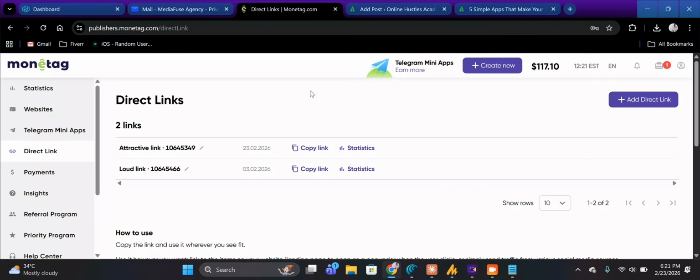And that's it. That's how you monetize your social media traffic with Monetag SmartLink. No product to sell, no complicated funnels, no huge upfront investment, just smart content, a smart link, and consistency.